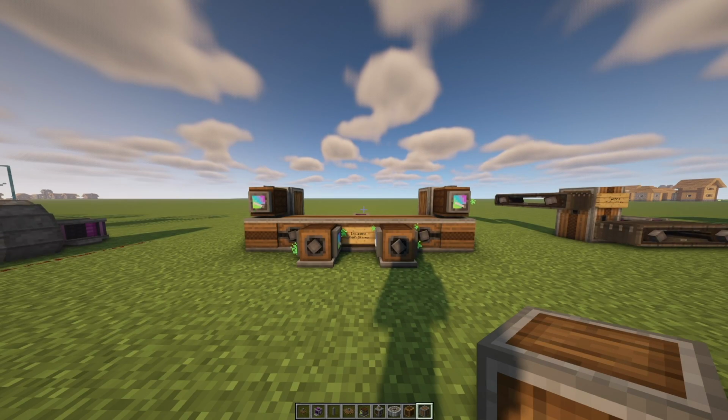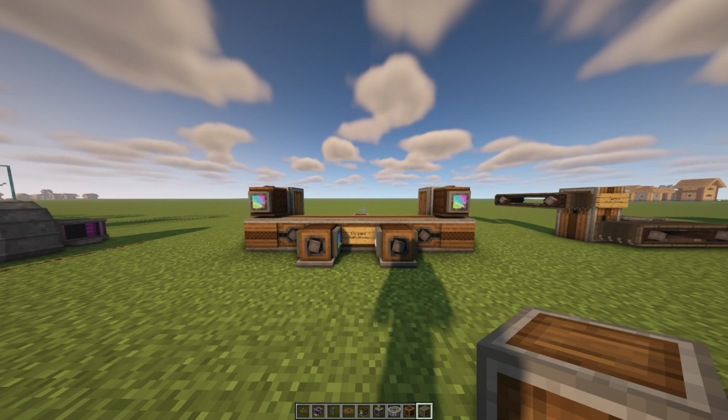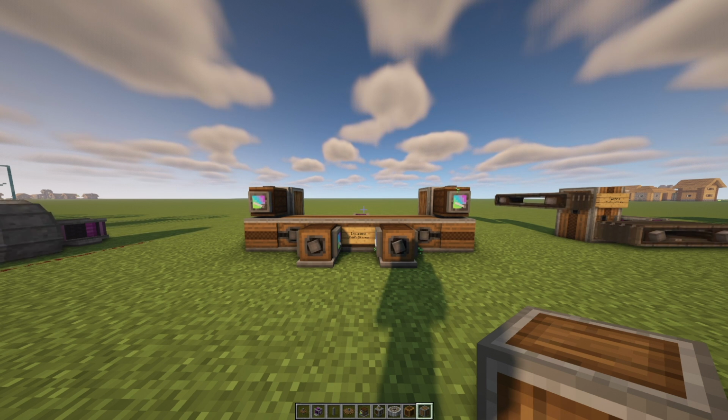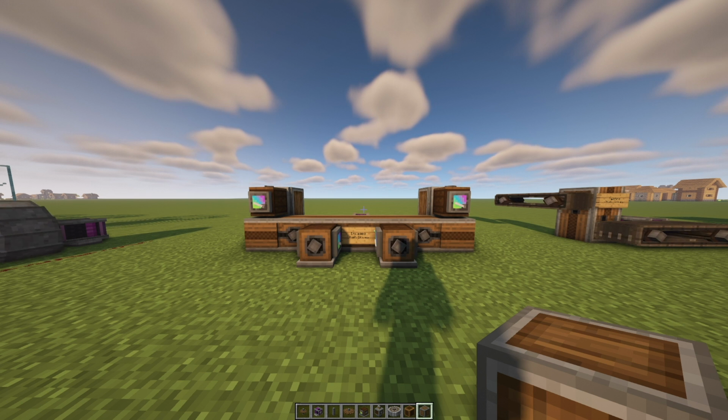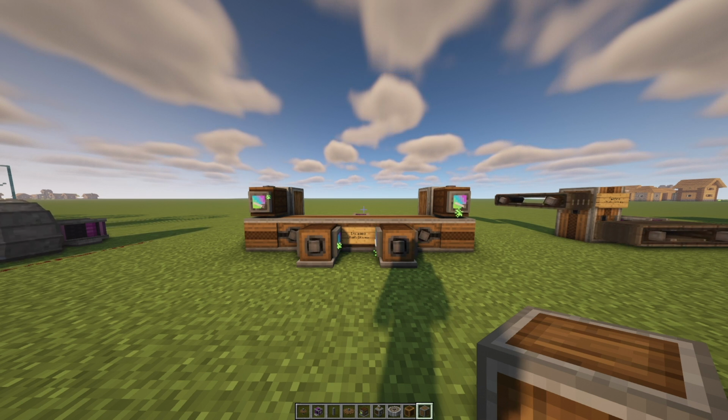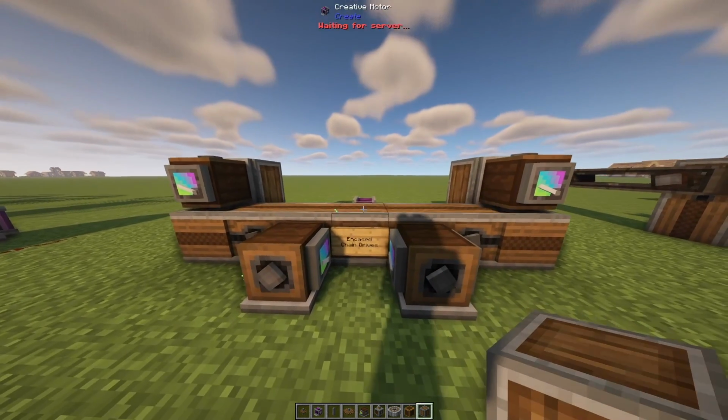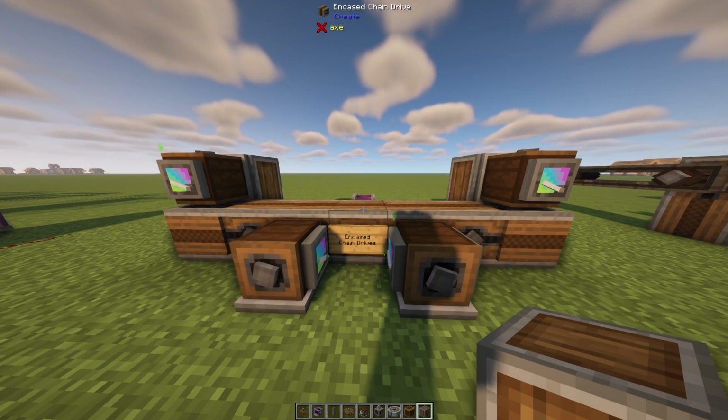All right, so the next thing that we're going to talk about is encased chain drives. And this is something that I don't really use much in my builds, and that's really a kind of disadvantage for all of my builds that I've done. So an encased chain drive is essentially a mix of like shafts and gearboxes and cogwheels.